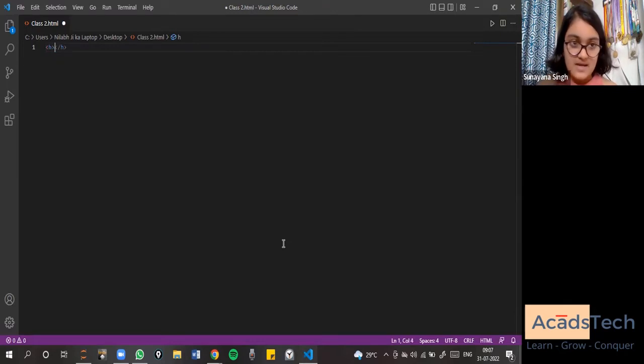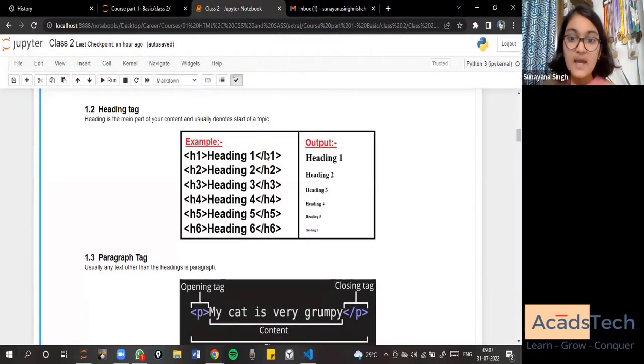H, and the closing tag. In VS Code, there's this feature called autocomplete. When you write the code, the closing tag will appear by itself. But also, for H in headings, there are 6 different sizes. So if you write only H, the computer will get confused about which size to input. So you'll also have to denote the size, such as H1, H2, H3, H4, H5, and H6. The sizes are in descending order: H1 is the biggest and H6 is the smallest.